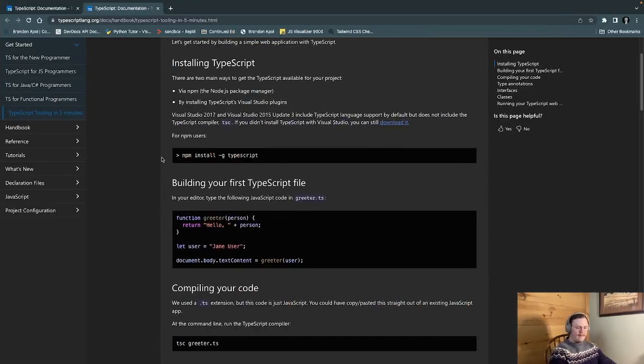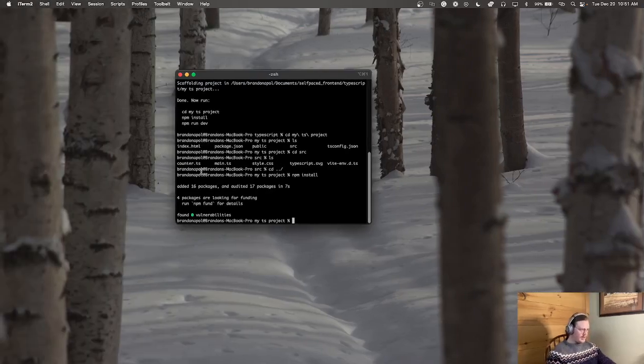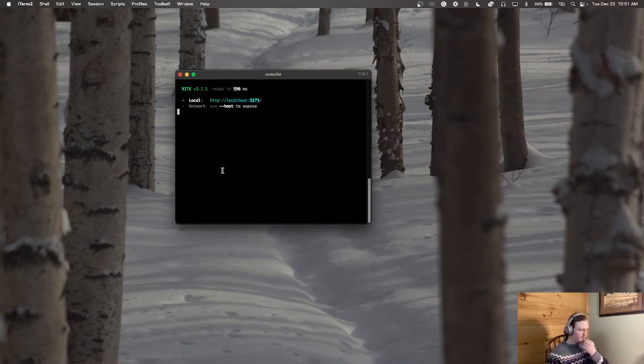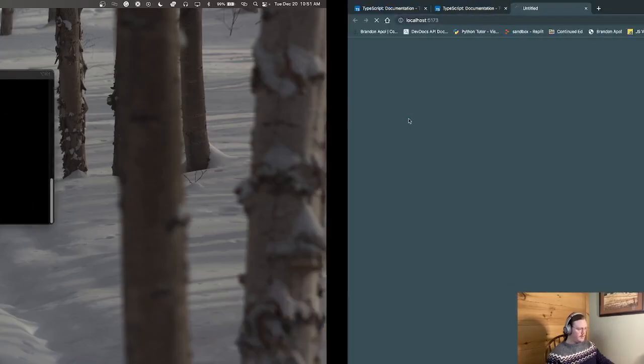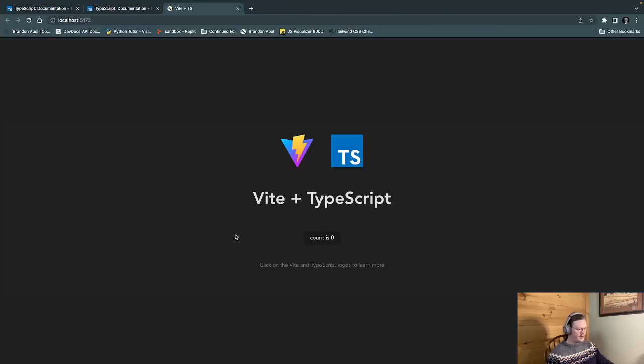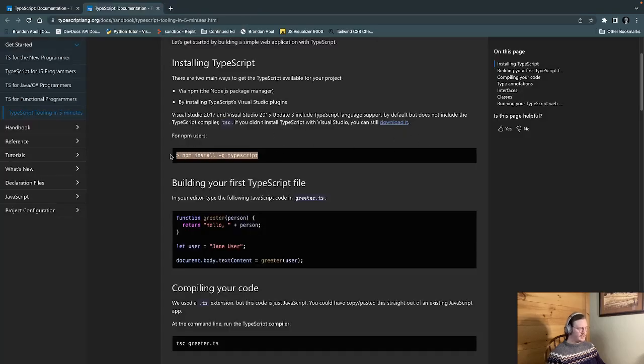And I can just run this real quick. npm run dev. See how this works. And we'll see this here. There we go. Vite plus TypeScript. And it's that easy. That's how you make websites, which is kind of neat. But yeah, you could install it this way, or again, I usually just do it the way that I just did for my specific project rather than globally.